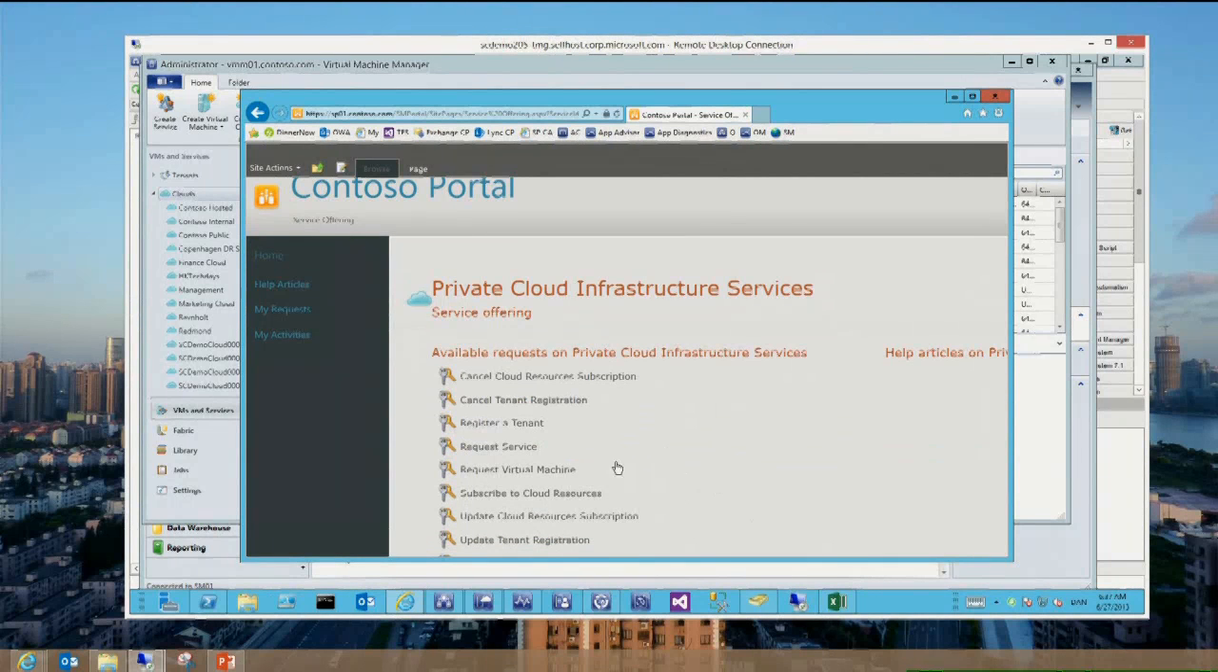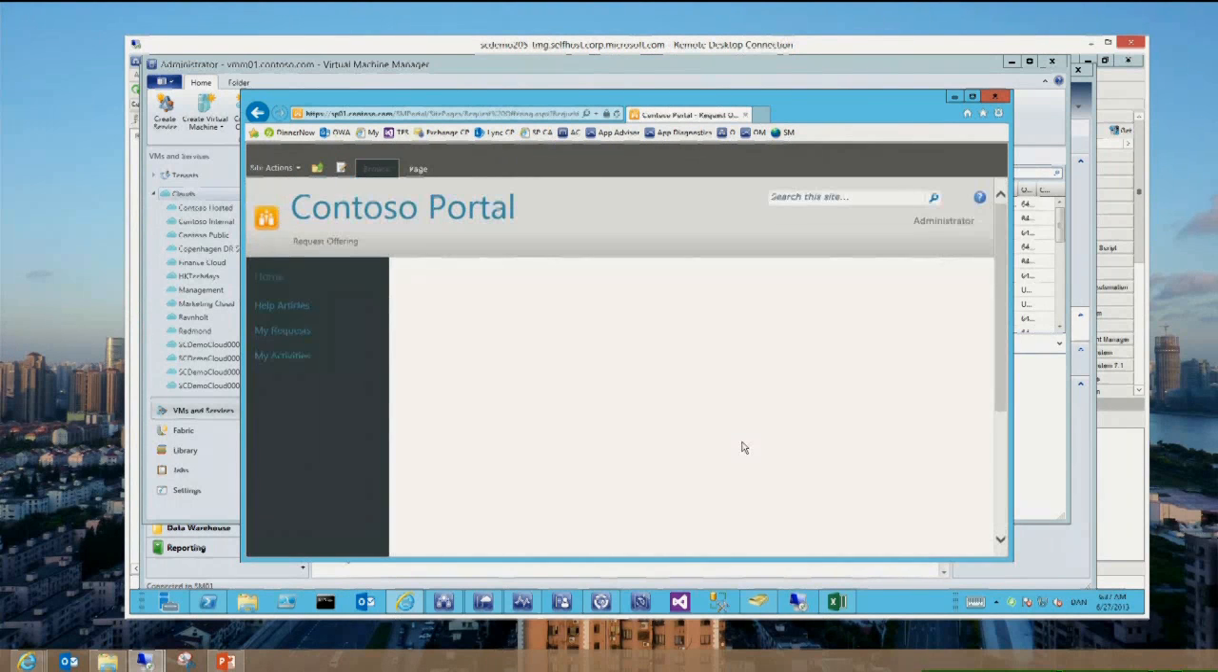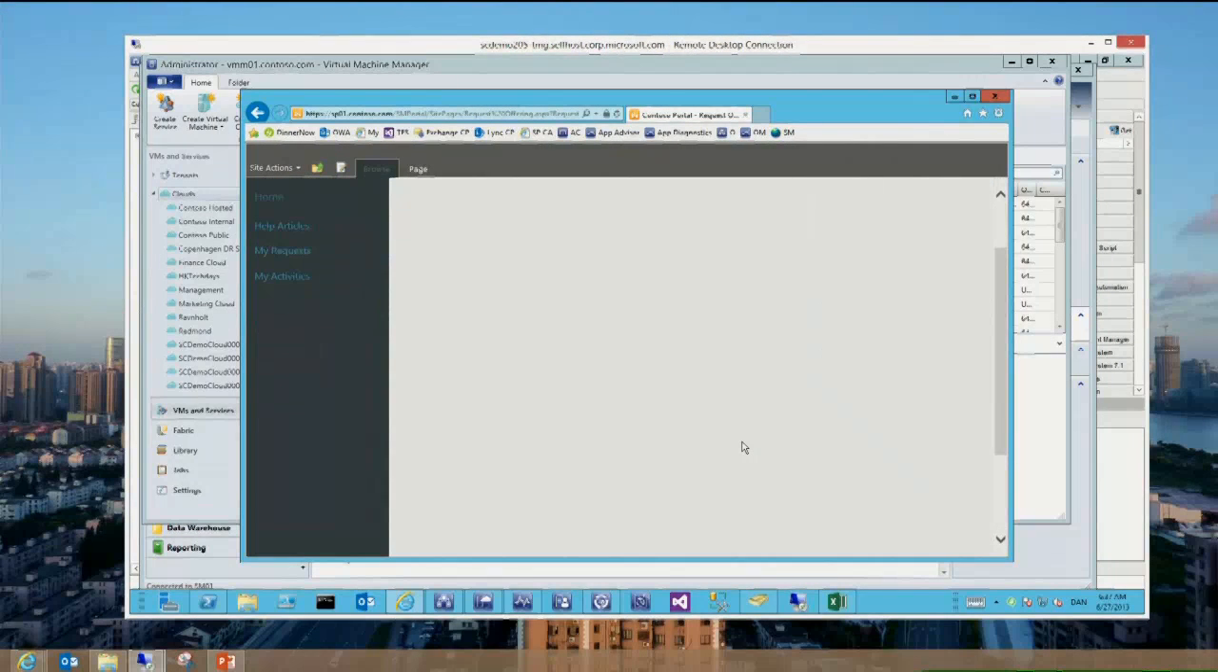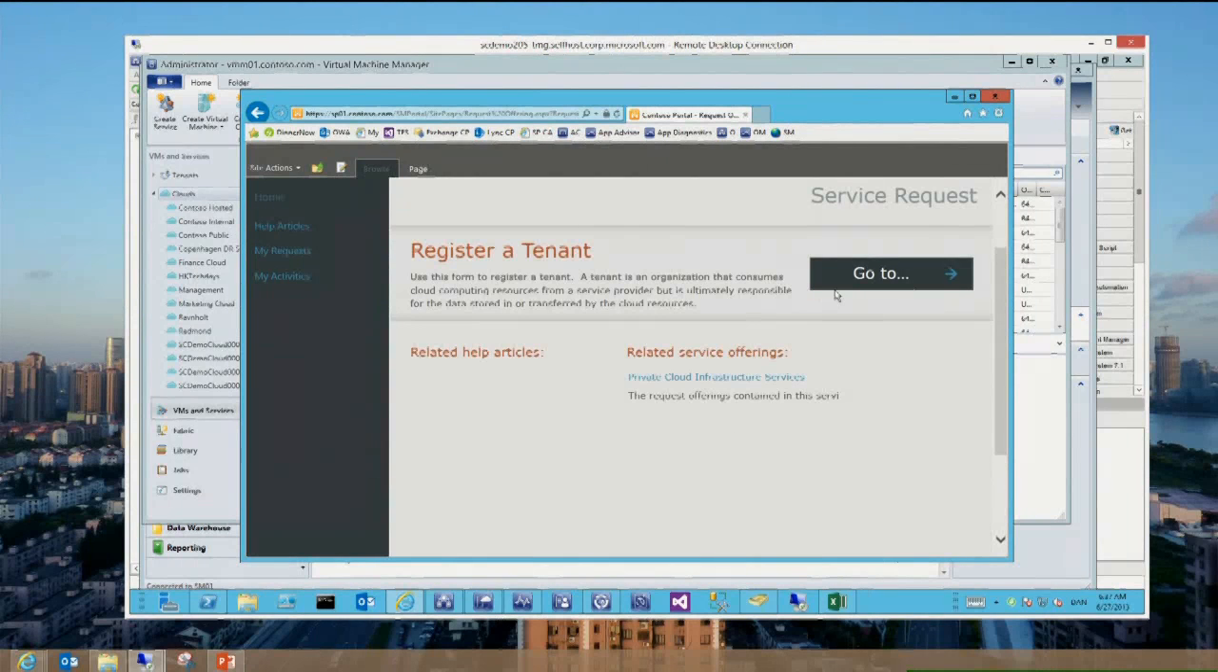I can see my cost centers. So if I have different cost centers that I have described in here, you can see here I create one for IT services. I have one for finance. I have one for the different tenants that I know.